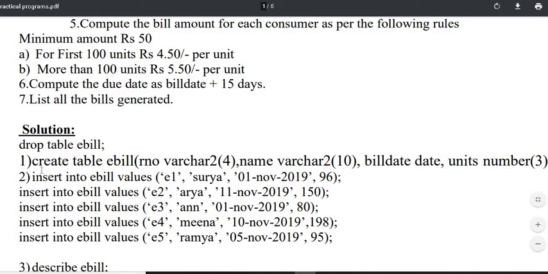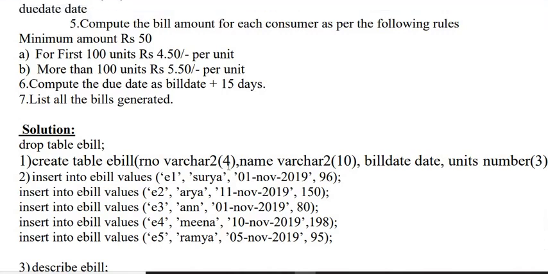Next, the first question was to create a table. So creating a table: create table eBill. Create table, these two are keywords. eBill is the table name. How many columns? 4 columns you have to create. That is, you have to have field names. That is RR number, varchar2 is the data type, and in brackets you have to mention the size 4. So the maximum size for the RR number can be 4. It cannot be more than 4.